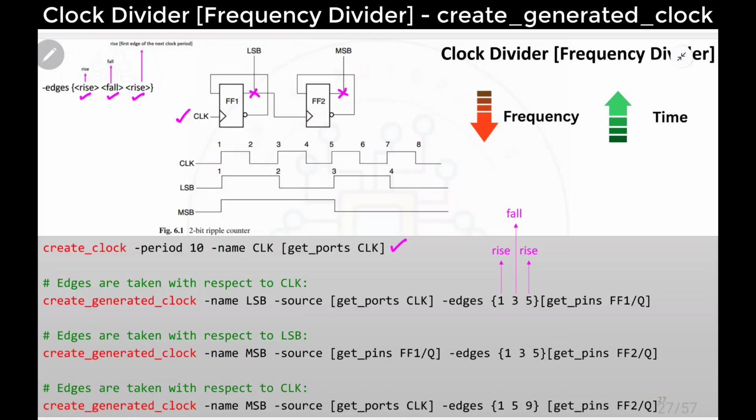Now we are doing this by using the switch called -edges. So create_generated_clock, -name is least significant bit, and -source, from where it is coming from, it is coming from the clock. So it becomes get_ports CLK. Now -edges. So take reference between these two. So for least significant bit, this is the rising edge, this is the falling edge, and this is the rising edge.